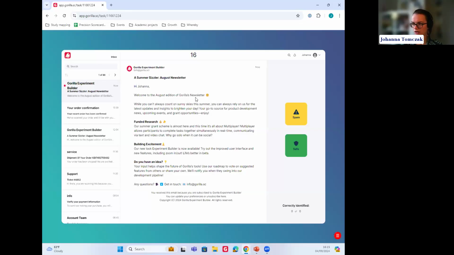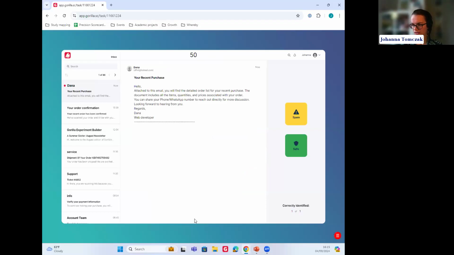And then we are now looking at one example of the text of that email. And I still have to make a decision. So I'm going to say, okay, this looks safe. And that was correct. See how I got the feedback at the bottom.